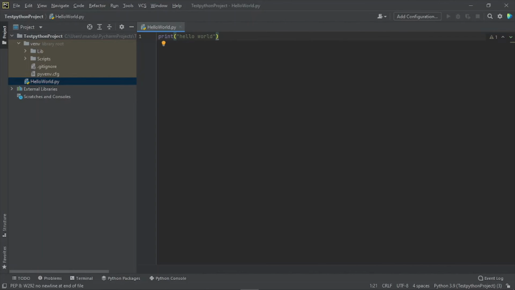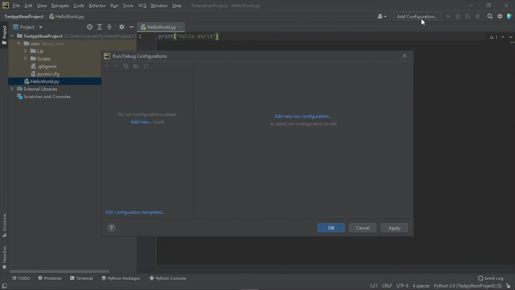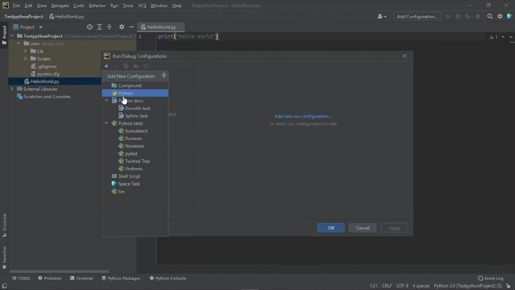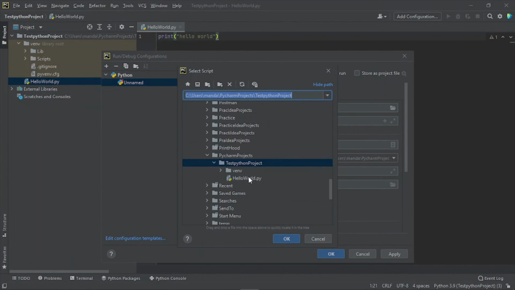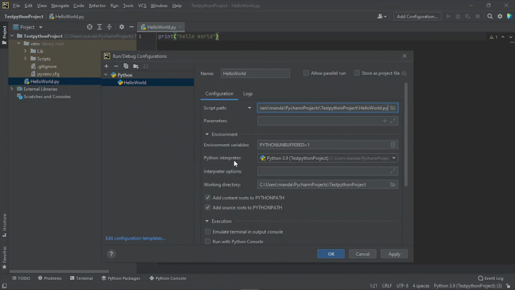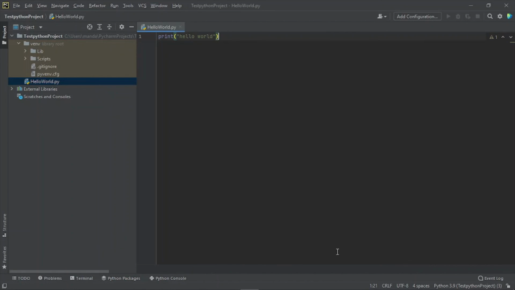Now we want to run this program, so click on add configuration. Now click here, select Python. In script path you select your file, so here it's hello world py. Python interpreter is already selected, that's a 3.9. Now click on apply and OK.